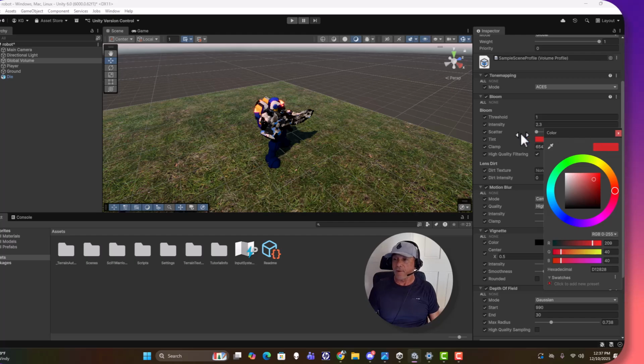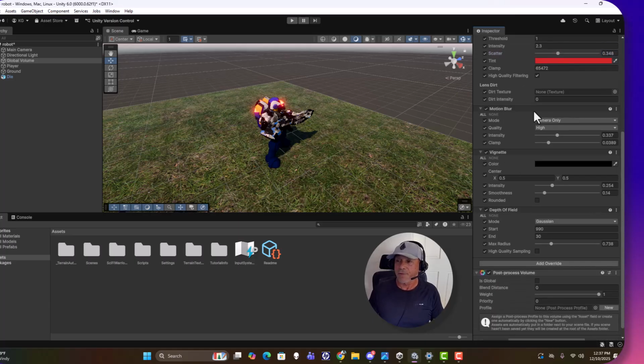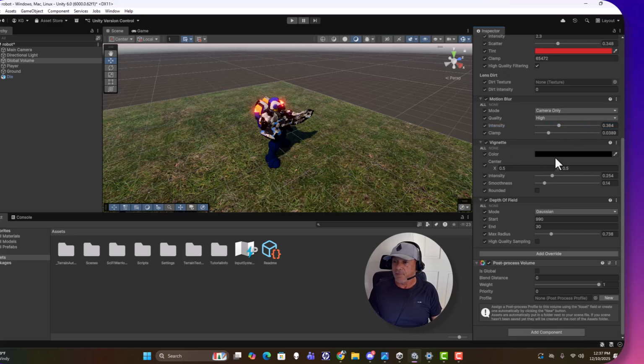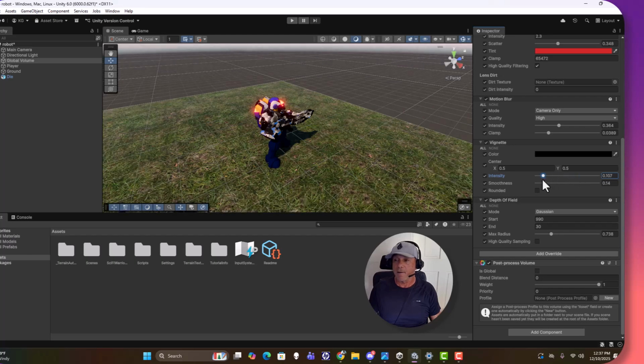Yeah, I think I'll leave it at red. I haven't tried scatter. Wow, look at that. Okay, pretty cool. Motion blur, I don't think that's really going to do anything. Yeah, I don't really have any animation going. I have no idea what Vignette is. Let's try it. Wow, okay. Smooth this. It has some change there too. Depth of field, probably not going to do anything with.